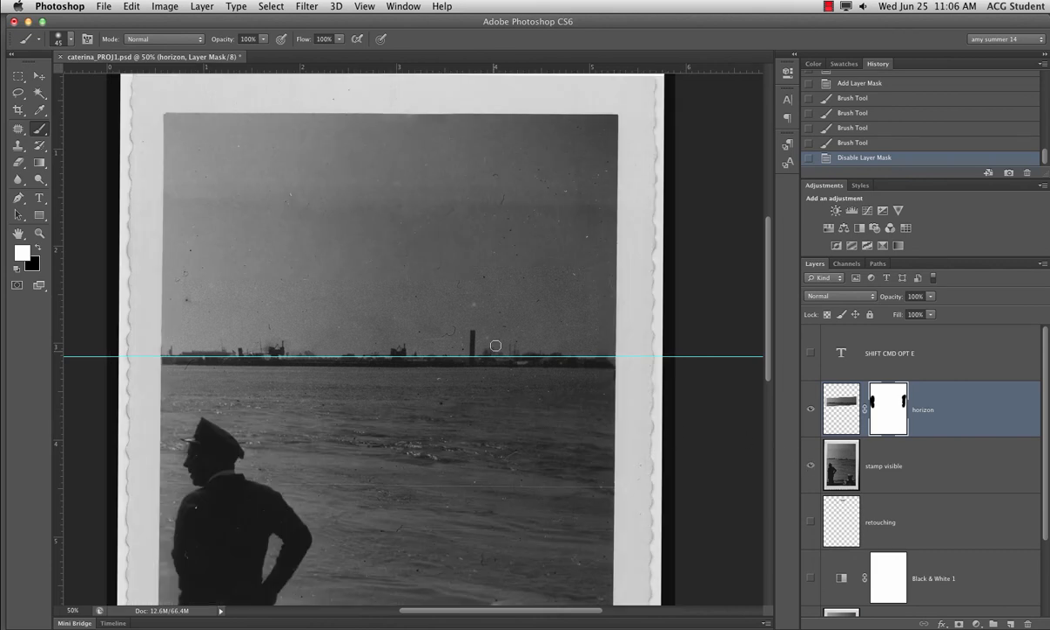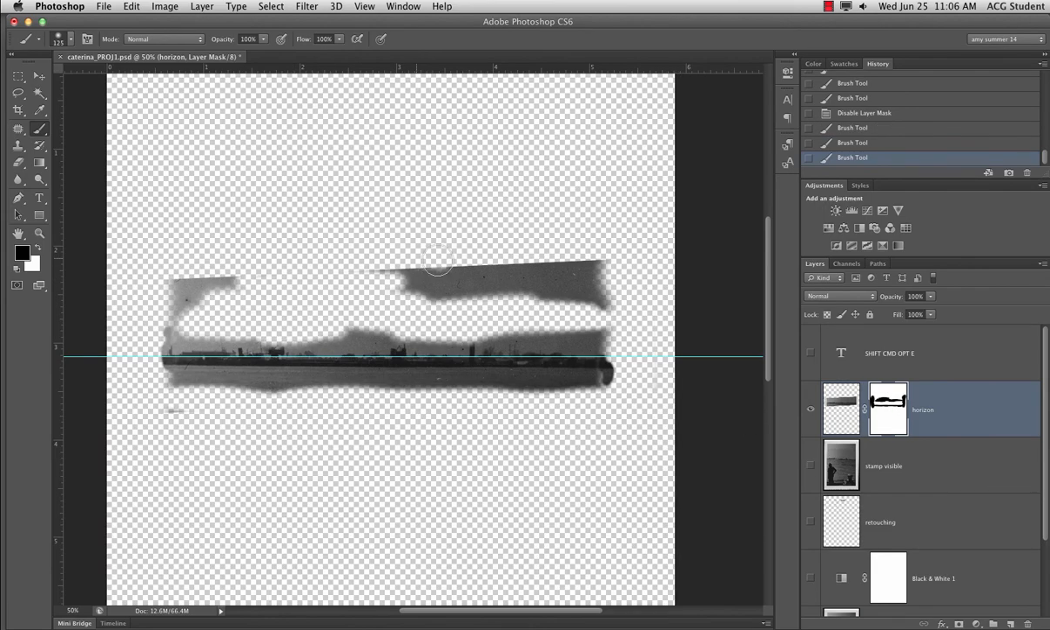Now, the water overlaps a little bit, so let's see if we can't blend that back in with black in the foreground. In this case, there's not too much of a problem because it's sky and water, but you can see I'm just cleaning up the layer mask. So I just have the horizon.